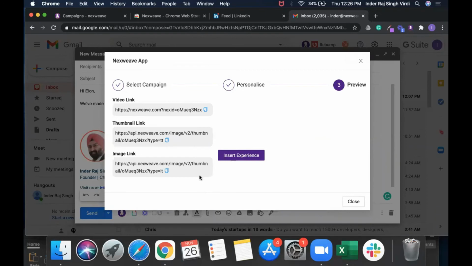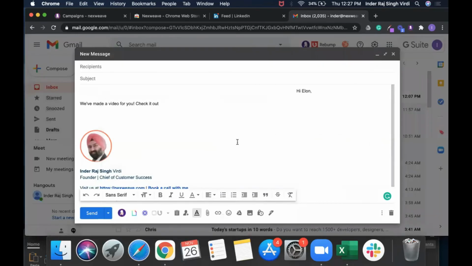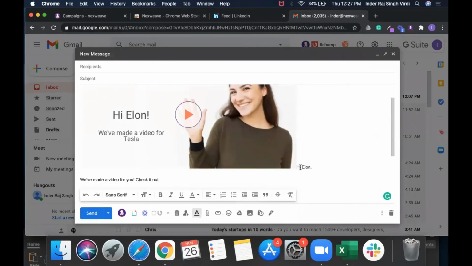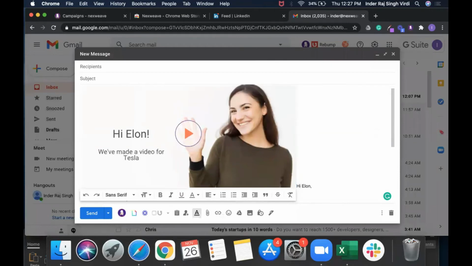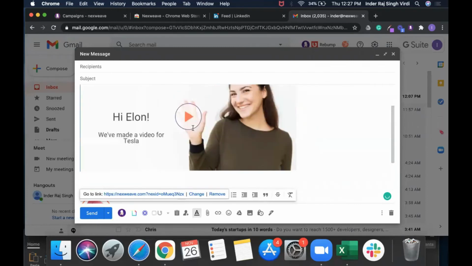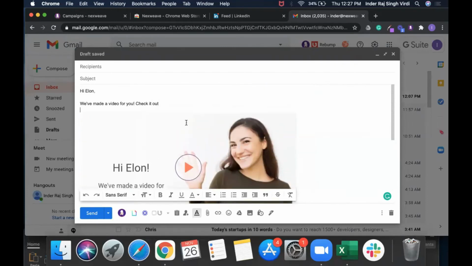Now, like I mentioned earlier, we've got a video link that's been generated. We've got a thumbnail link which will be put on top of this video when it appears on the landing page. And we've got an image link. So you need not worry about all of these. You just have to click on Insert Experience. And an image is inserted into the email body. I'll just adjust the text of the email.